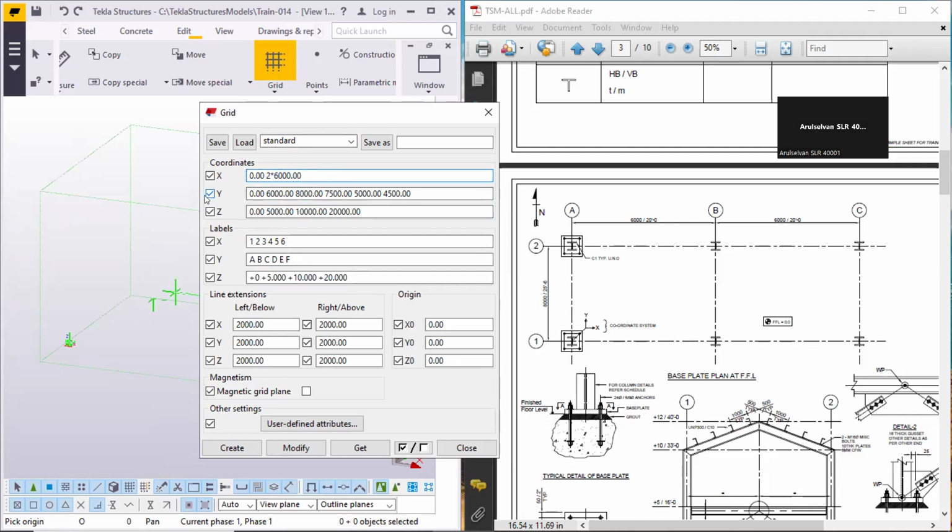Same thing in the Y direction, the Y coordinate for grids 1 and 2. I have to check the dimension between 1 and 2, which is 8,000. So I'll select here, enter 8,000, and press Enter. That parameter is created here. Now I have just created the X and Y directions. The Z direction I have not added anything yet; first we are just adding X and Y.